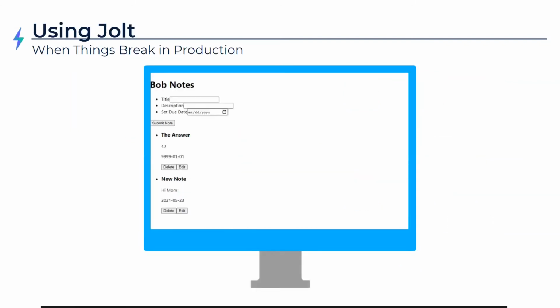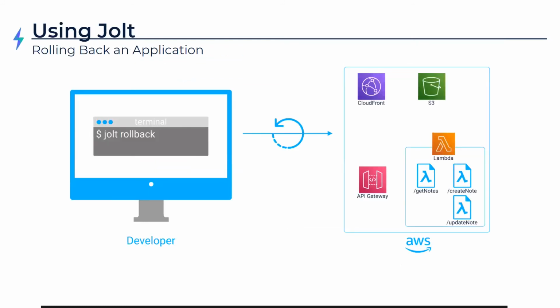But wait, something has gone horribly wrong here. Complaints are flooding in from millions of disgruntled Bob Notes users. It looks like Bob forgot to include any CSS in version 2 of Bob Notes. Fortunately for Bob, Jolt provides an easy fix in the event that the production version of an application breaks. Using the command jolt rollback, Bob can revert both his front end and his Lambdas to the previous version. Rolling back both front end and Lambdas together in this way ensures that the available Lambdas will remain compatible with the front end of his application.